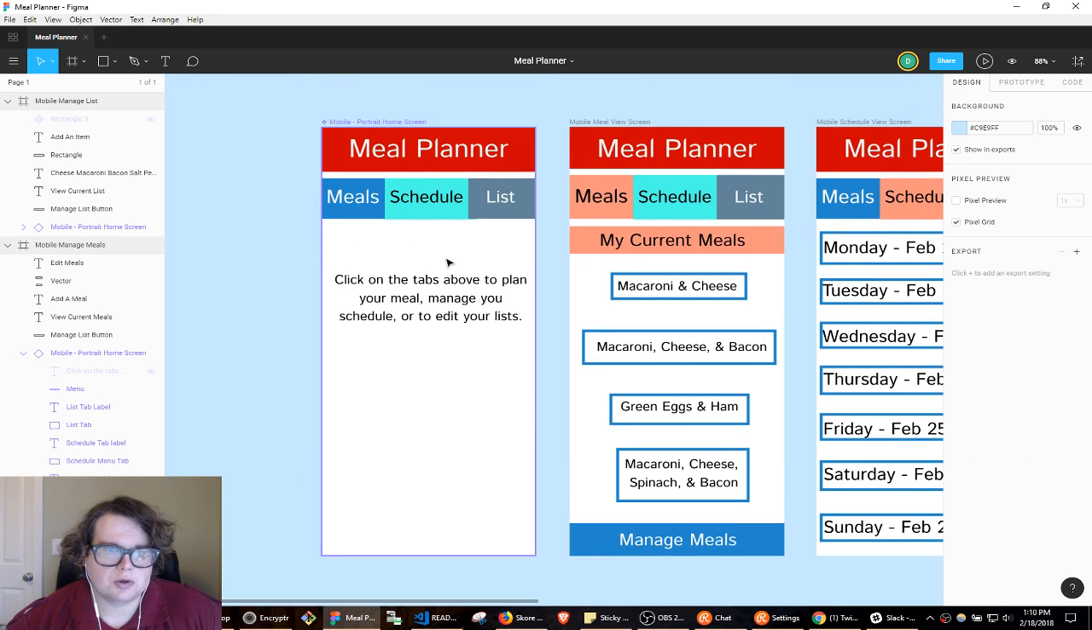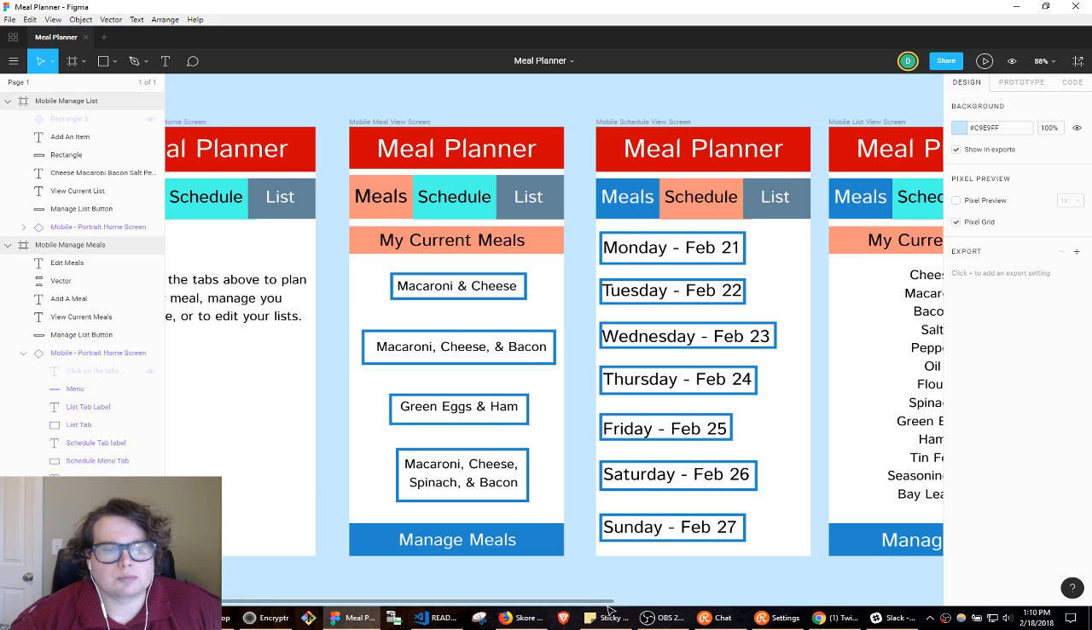Okay, this is our main screen, our main mobile screen. As you can tell, it has meal planner. I probably need to make a logo eventually. That's one of my next steps, to make a logo after we finish the wireframes. So this is the meals list. One of the things I was thinking about.